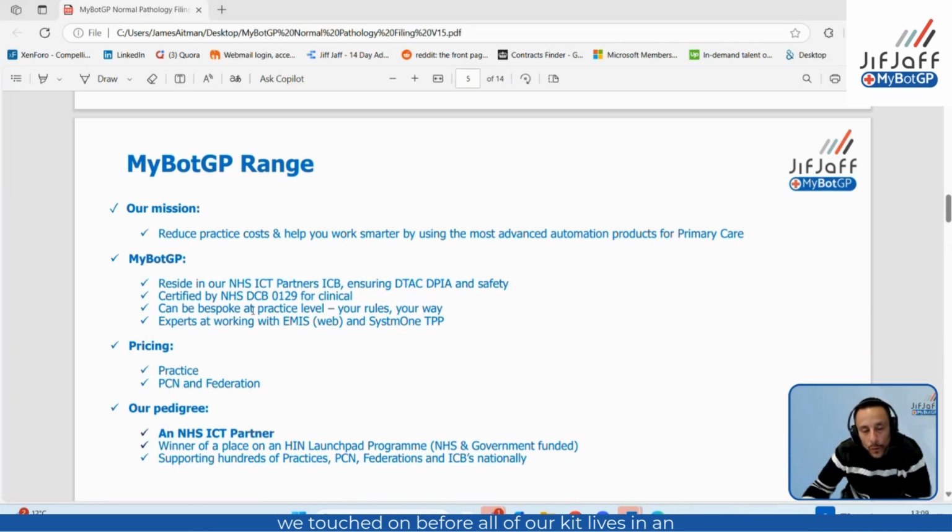As we touched on before, all of our kit lives in an ICB safe environment. We have a DCB 0129, which for those of you who aren't aware is a clinical risk certification. It's very important, and we have that, which we can share with you if you proceed with our products. What's super important with our products is they can be bespoke at practice level. We do not tell you how to filter or what rules to add. That's not what we're about. We give you a platform where you can decide how you can filter and what rules you can add in order to determine whether pathology tests, in this example, need further investigation.